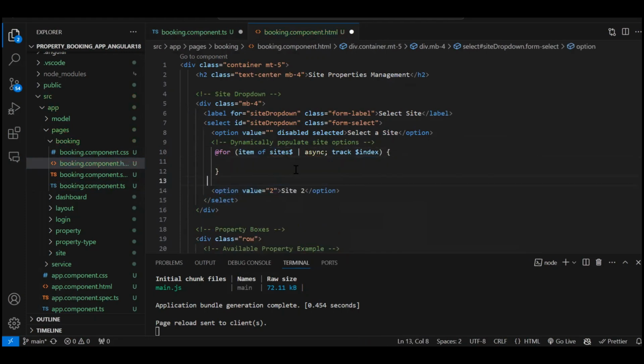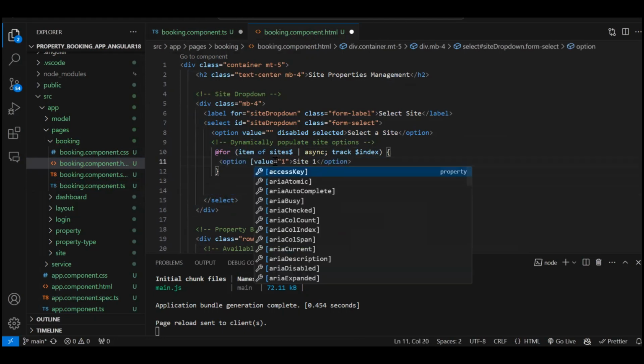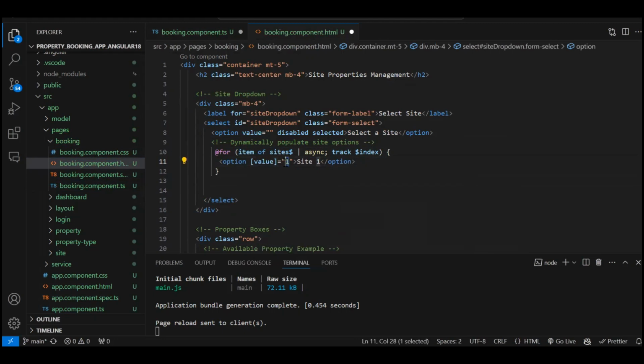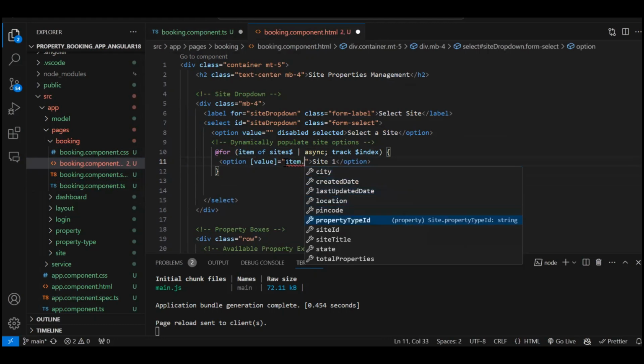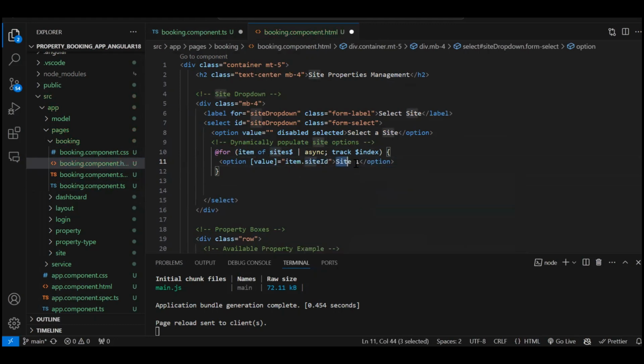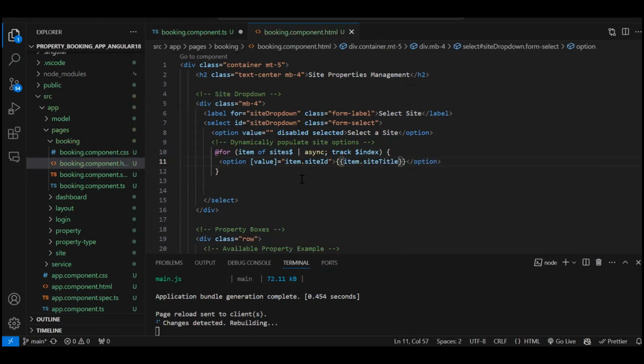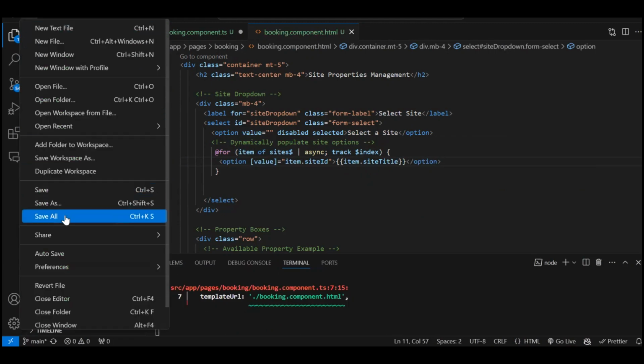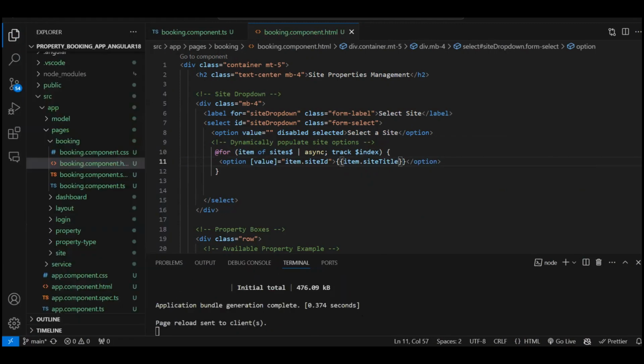and the option will go inside this value as a property binding. Here we need to bind item dot site ID, and here we need to display the site, item dot site title, like this. So let's just save this and check if we are able to see the sites.